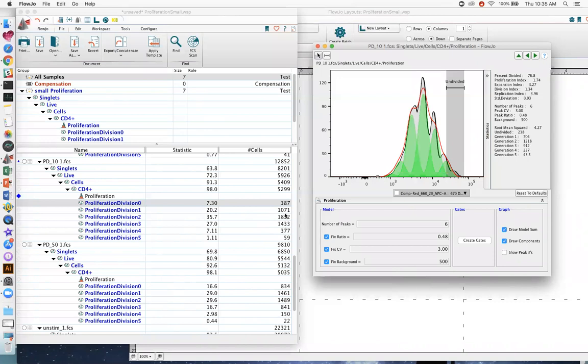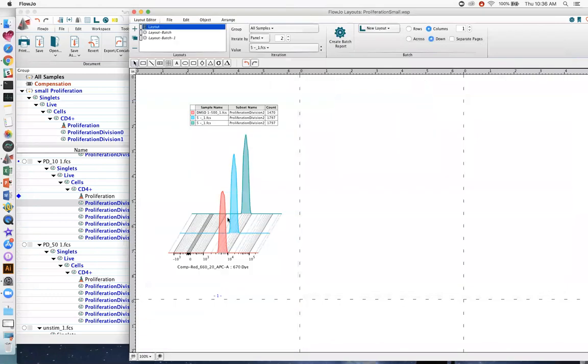Now, the reason for that, okay, is that the model is using a probabilistic model. There's a probability that a cell belongs to one peak or the other. So the model is using a mathematical means of determining the generations. And these are the stats. If you're going to be working with the statistics, these are the statistics that you want. These gates here, the only purpose of these gates is so that you can create overlays in the layout editor and see if one is shifting to the left, to the right, etc.